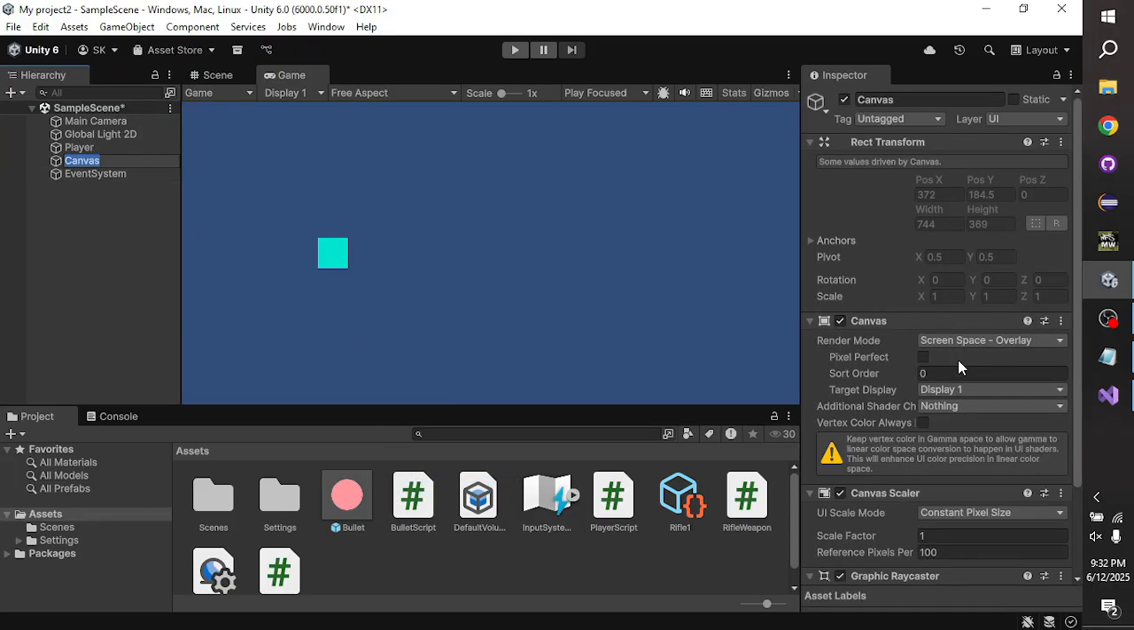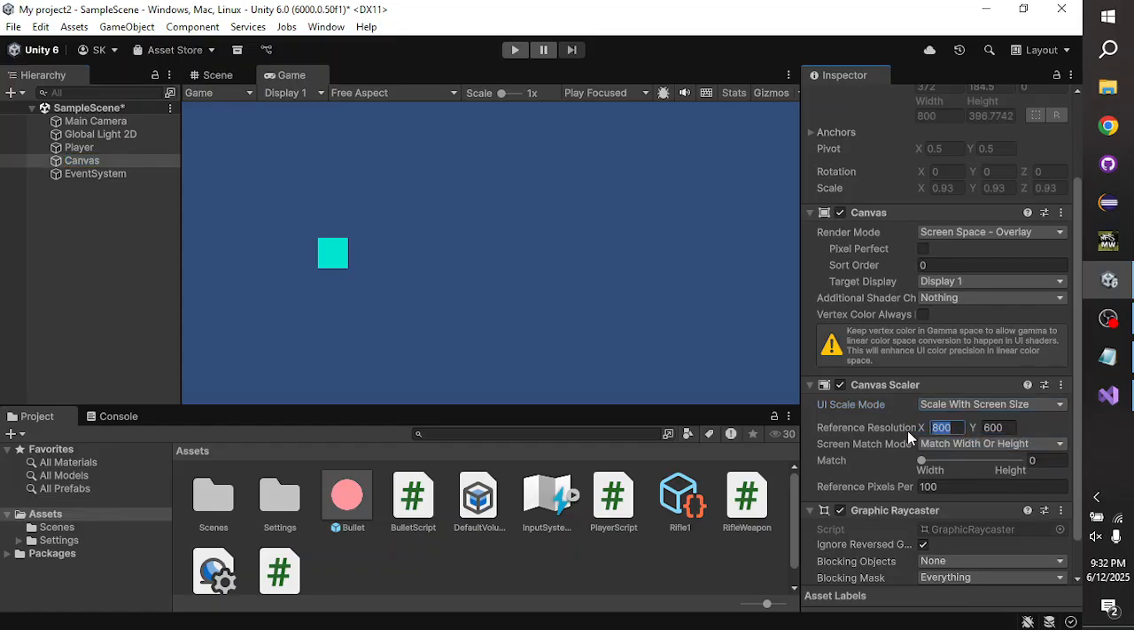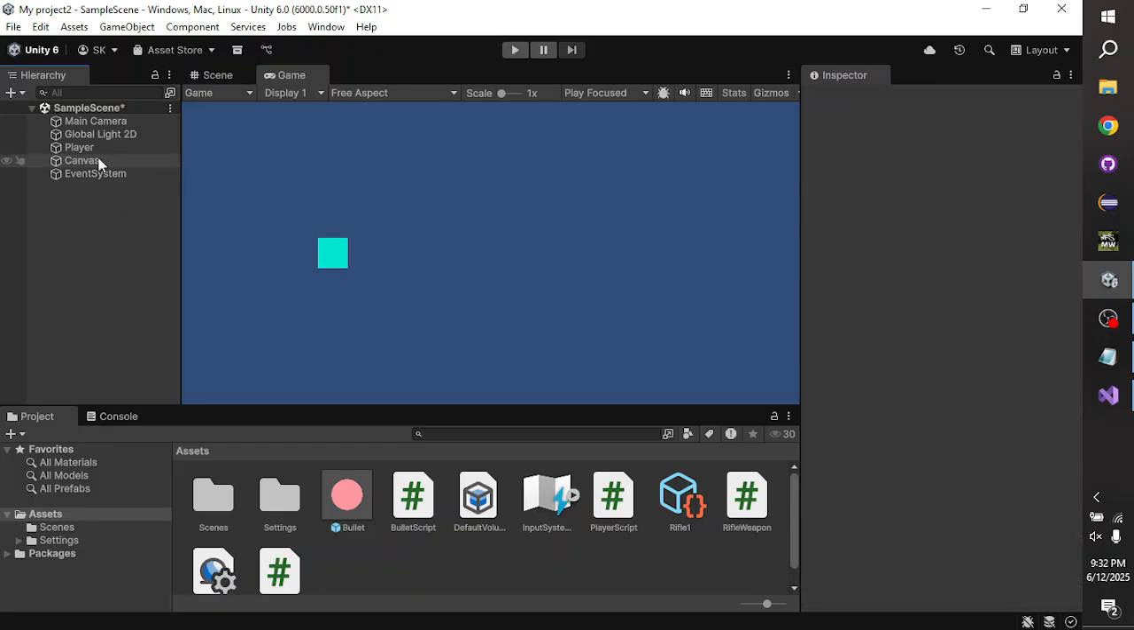In the canvas, you need to set the canvas scaler, constant pixels, no, screen size. What is the screen size I'm going for? I'm going for 1024 by 768. So this is the width and height of my game. So now you have the canvas UI specifically in that range. Let's add something.